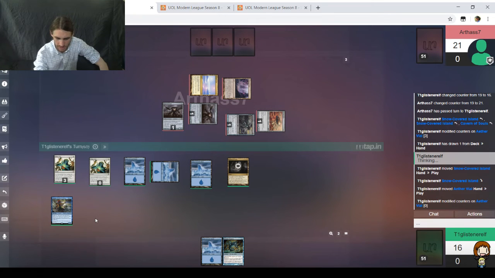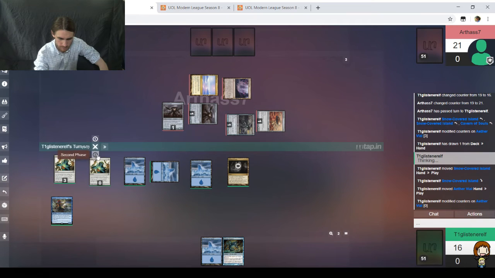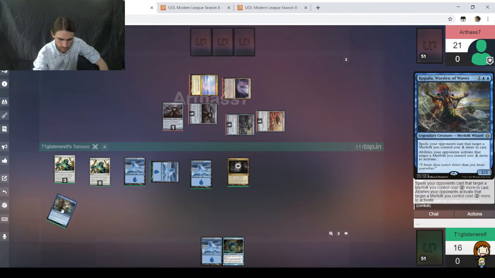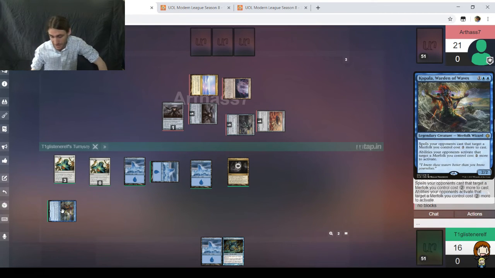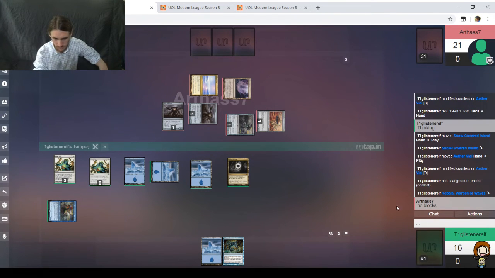Am I supposed to attack? I am supposed to attack here. Swing my 2-2 into the 2-2. They're going to take it. But if they block, I'll be able to take out the Steel Overseer. No blocks. Yep, just two. I guess I can flash it in just to get the extra one point.